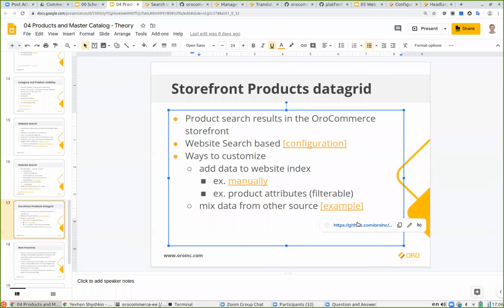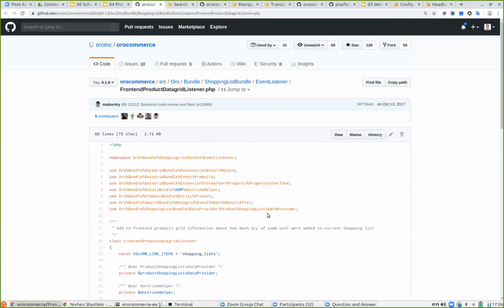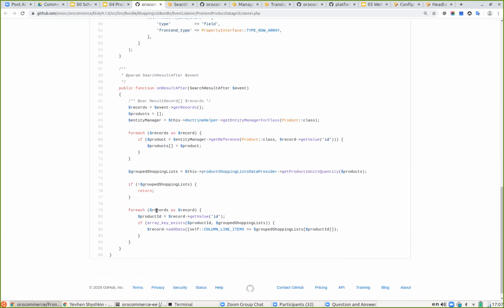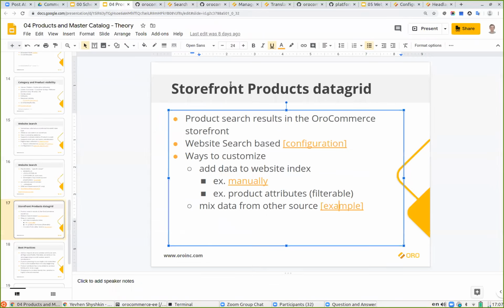Talking about an actual example of customization, here we have a listener from the shopping list bundle, which is adding the list of shopping lists to the products grid. So what does it do? It simply gets a list of the products on the current page. It gets the shopping lists for these products and adds appropriate items to the products grid, so later the application can render them at the storefront. It works exactly the same way for prices, for inventory options, and some other options which you may see on the product data grid at the storefront.